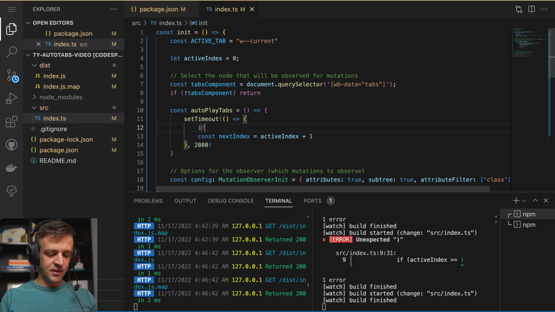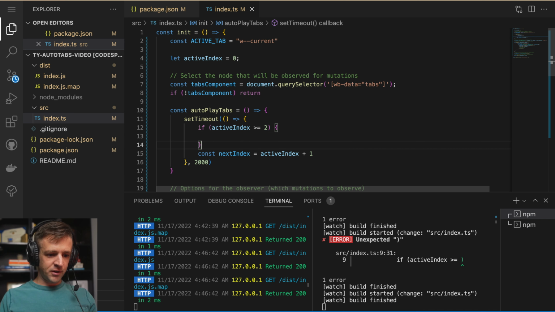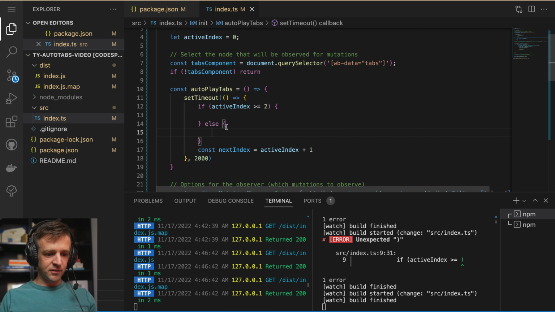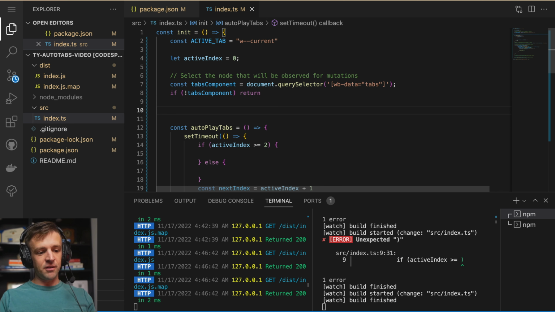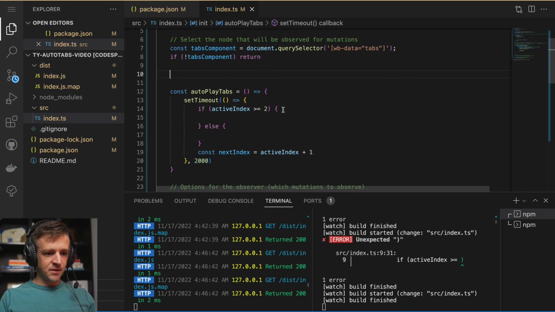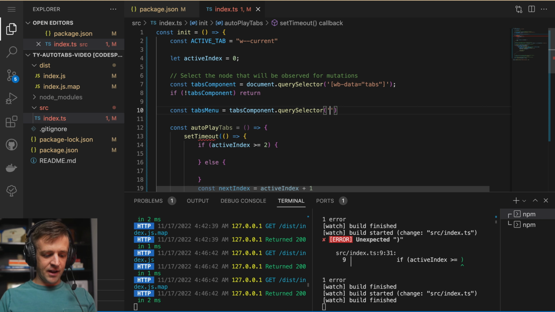So we need to say if active index is, let's say, greater than or equal to 2, then we want to do something else. But we shouldn't hard code 2 right here, so let's go ahead and get a count of how many elements we have. So remember, let's call it tabsMenu equals tabsComponent.querySelector. And within that, we want to get that data attribute that we specified earlier. And we need to put brackets around this.